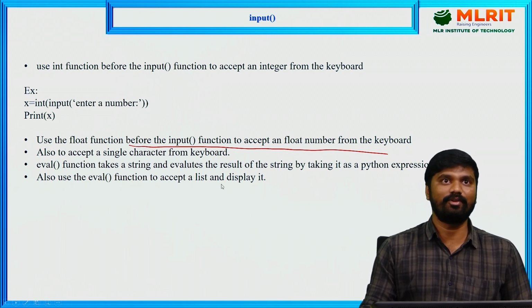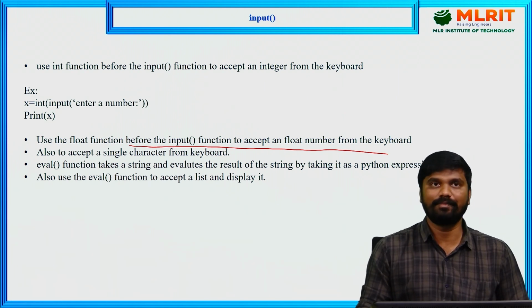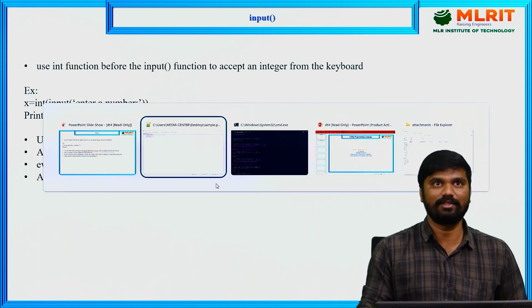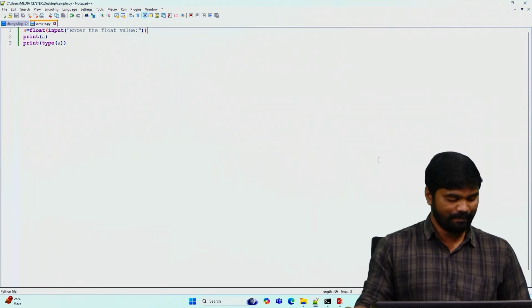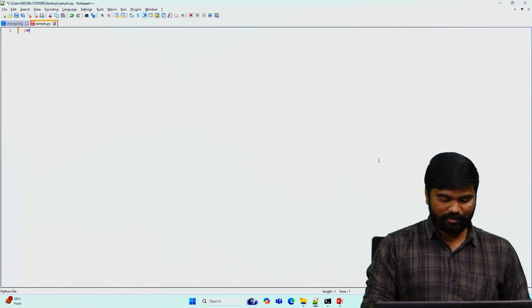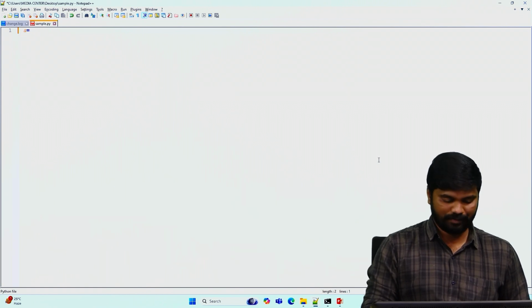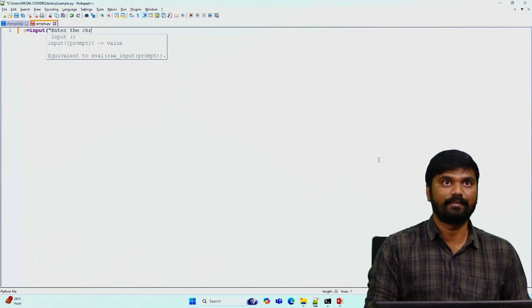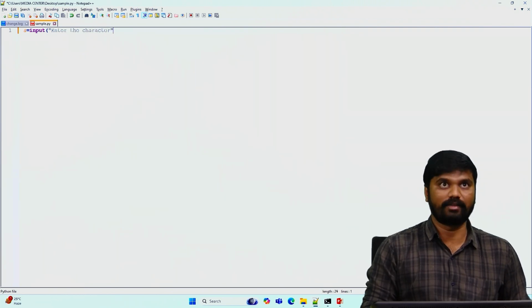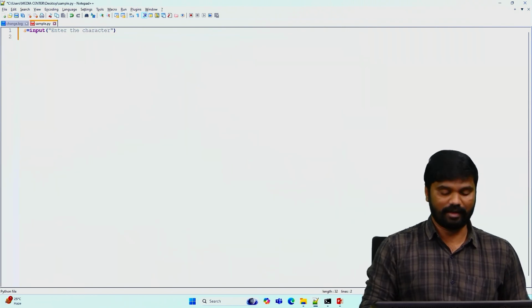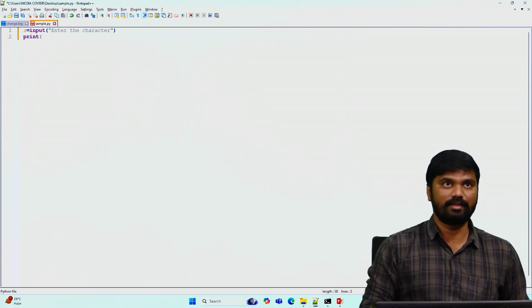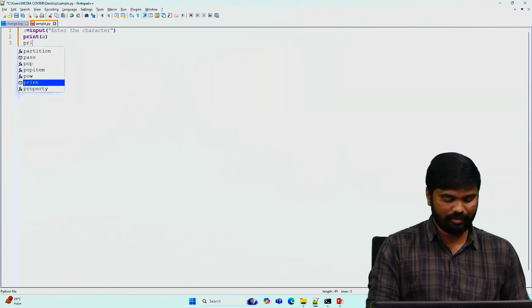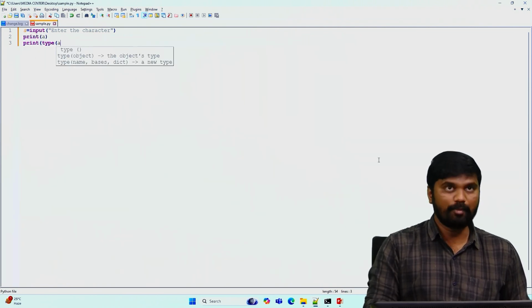So here, if you want to accept a single character from the keyboard, yes, you can enter a single character also, there is no problem. For example, let me see an example here. A equals input function, "enter the character". Now print A, and we have to check type of A.